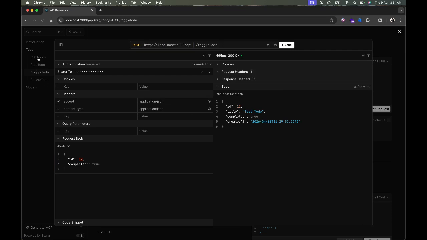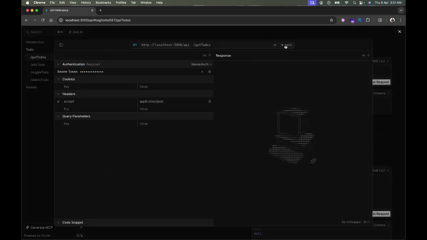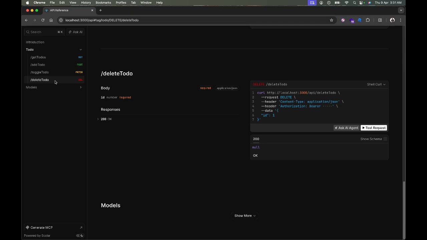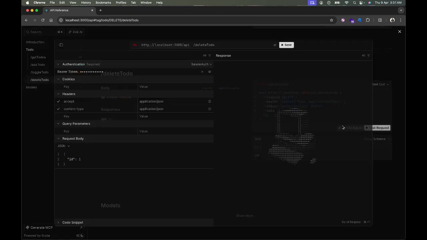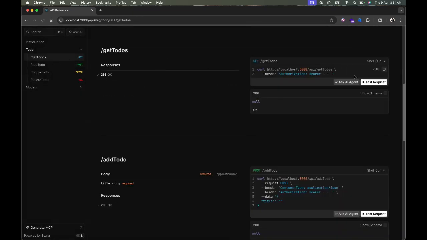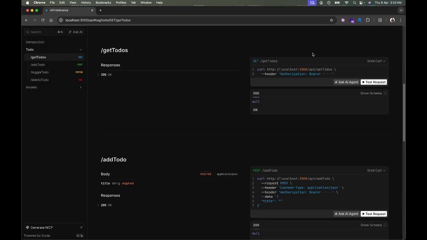Okay, so in the get to dos, now if we get all the to dos, you can see here it is also true. Okay, and if we want to delete a to do, let's say I want to delete number 13. Okay, and try it, and the 13 is deleted, right? And if we now test the get to dos, you will have only one to do, right? So our API is working.